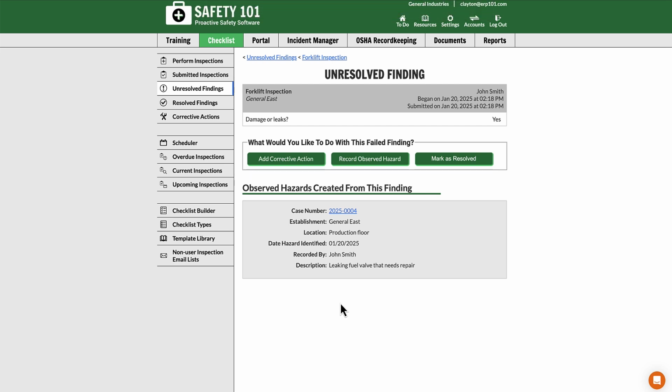Once an observed hazard is created, it will go through its own corrective action process within the Safety 101 Incident Management feature. It is important to note that creating an observed hazard from a failed finding does not resolve that failed finding within the checklist feature.